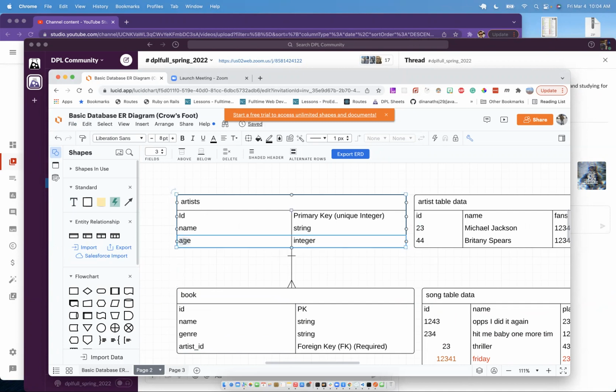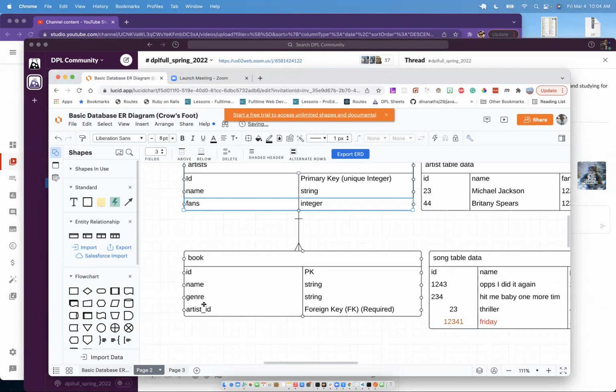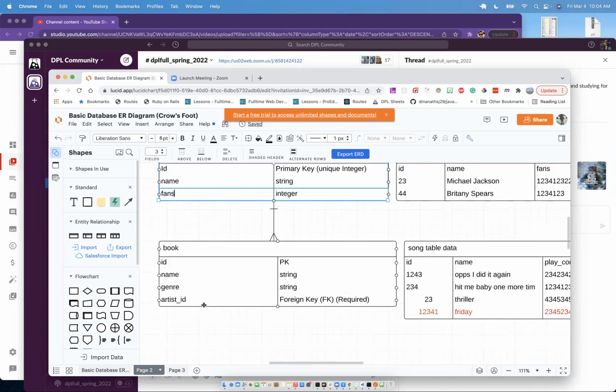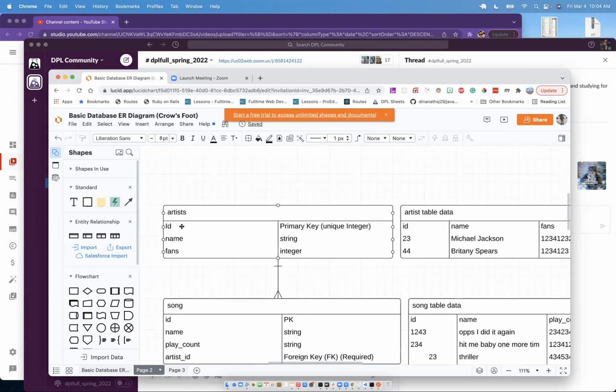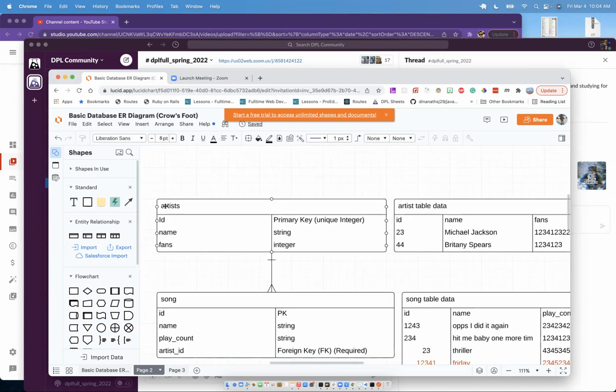I think this was like fans and play count. We're going with our example. Sorry, I forgot I switched that. So we have an artist, because that's what we did yesterday. An artist has many songs.